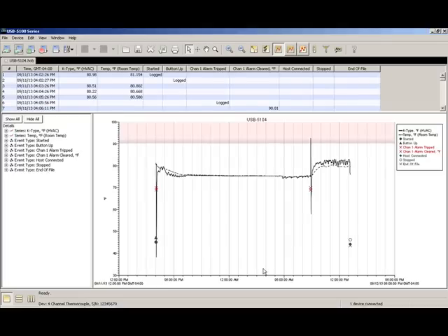Well, that's how easy it is to log and display data using our USB-5104.